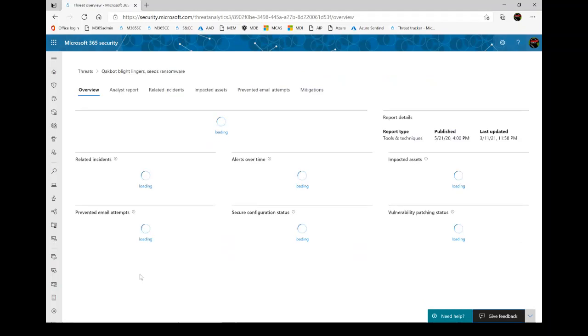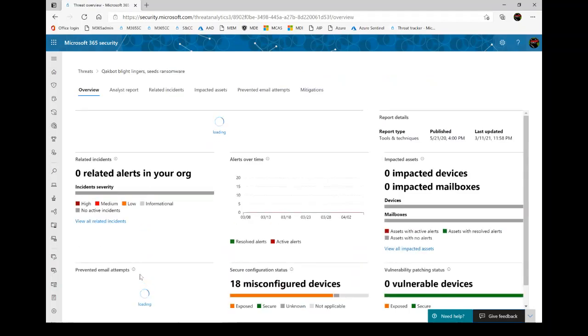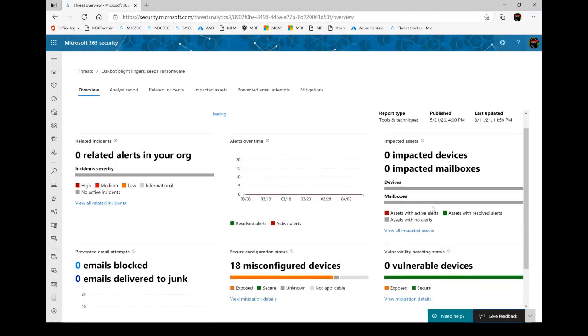I click on this specific threat analytics report. I'm getting an entire overview of my organization: how many related incidents, how many related email attempts are happening based on this specific adversary. It shows me the details. Are there any impacted assets in my organization?